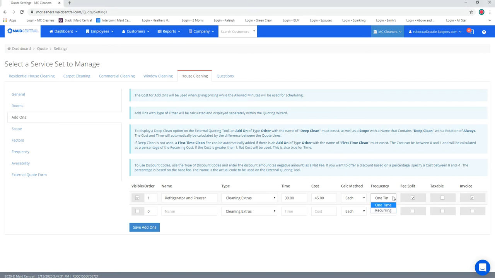The other option is recurring, and this would not be something that would be recurring every time they wanted a refrigerator. It would just be something they add on to a specific clean. Fee splits means that I pay commission, and my cleaning professionals are going to get a portion of the profits based on the additional costs that I'm adding. If I charge taxes, then I would want to make sure that this got checkmarked taxable. And then invoice. This is where we make sure that the client actually gets billed for the additional $45 cost.